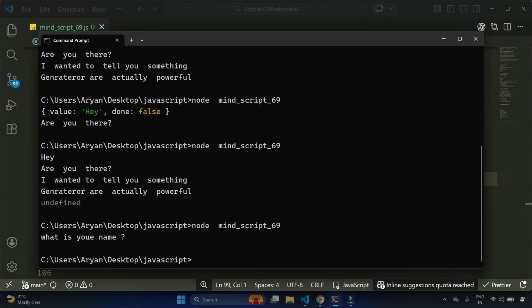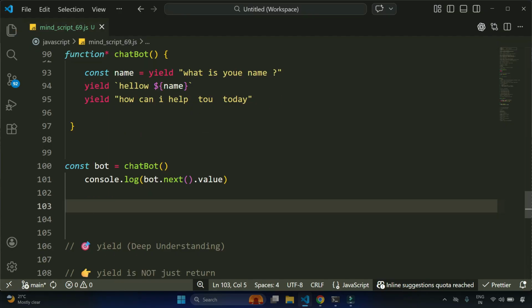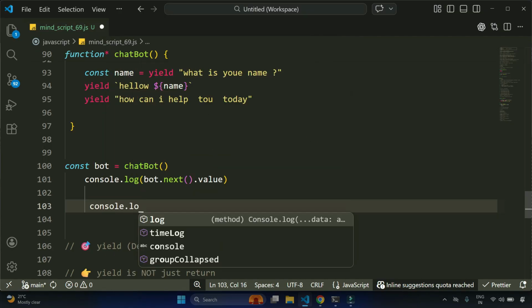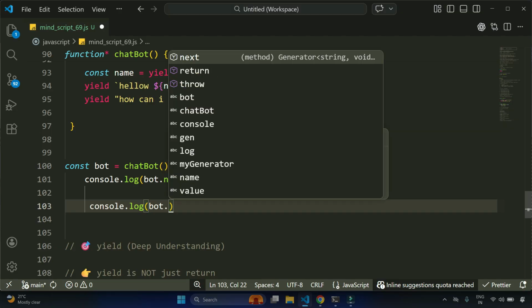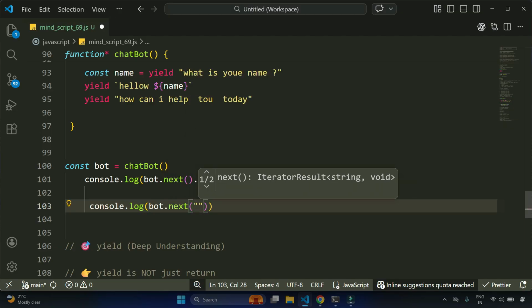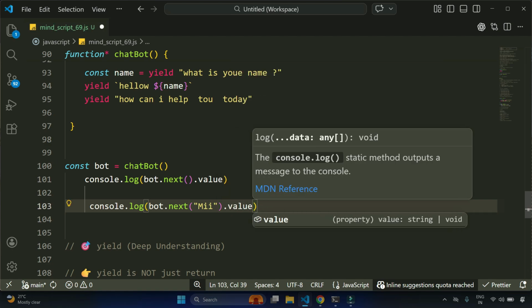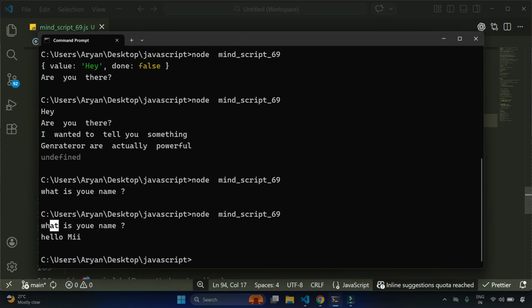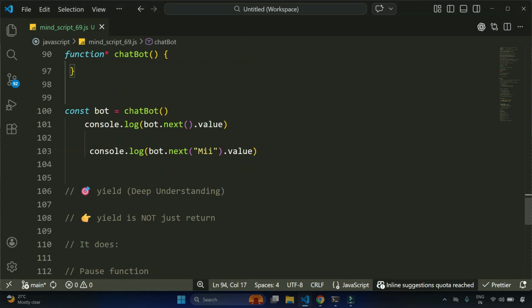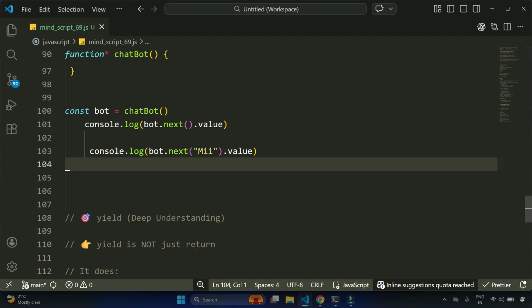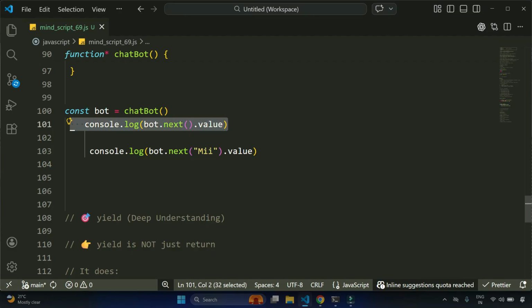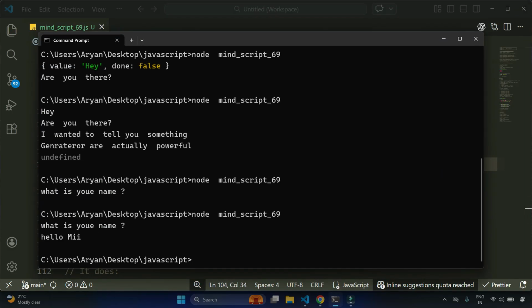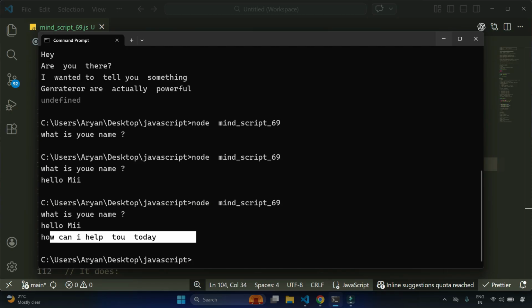Use here "What is your name?" with a question mark. Then again, hello, here you pass the dynamic value: console.log, then bot.next function, and inside pass me. Here it is hello, I mean your name. So this is "What is your name?", then "Hello me". Next it is "How can I help you today?" Now copy paste, let me execute that, and you get "How can I help you today?" Okay, this is a dynamic generator.